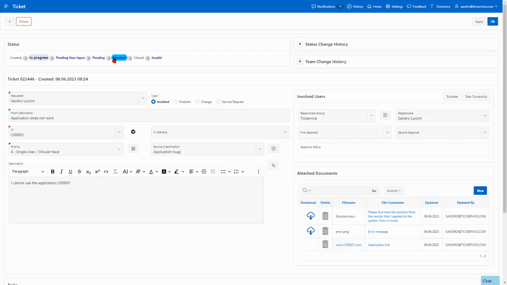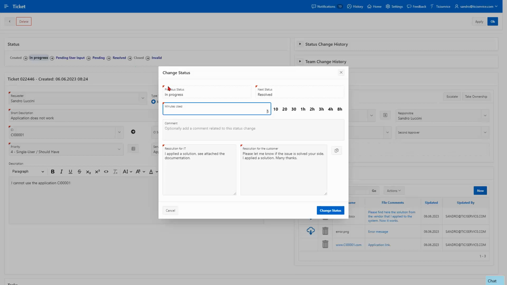When changing the status of the ticket, you should enter the minutes worked if you have worked on the ticket. Additionally, you have the option to add a comment and, if available and necessary, change the group or person responsible before confirming the status change by clicking the Change Status button. If you resolve a ticket, as in this case, it is required to add a resolution message for both the IT team and the customer.